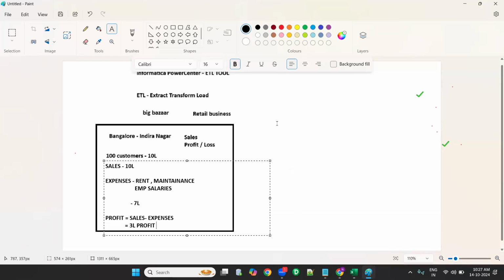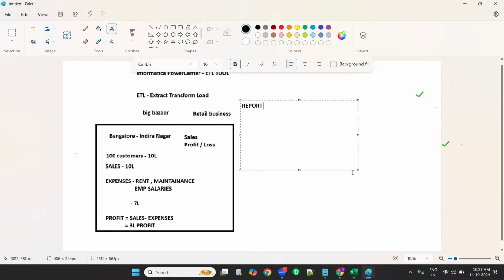Now, as a Big Bazaar owner, I cannot go and sit in the Big Bazaar. I will ask someone to generate the reports. To make better business decisions, I want reports: daily report, weekly report, monthly report, quarterly report, yearly report. I need these kinds of reports on a daily basis.